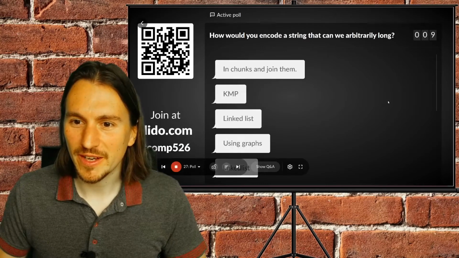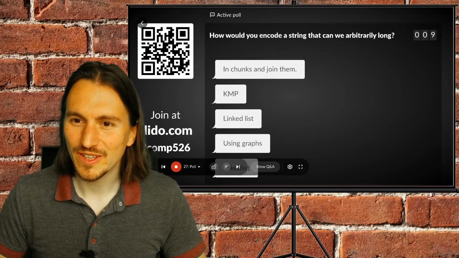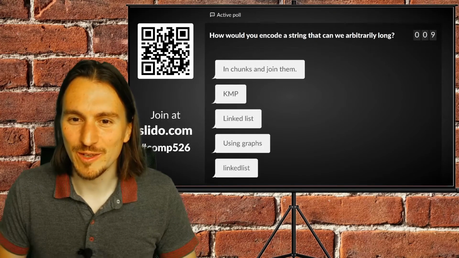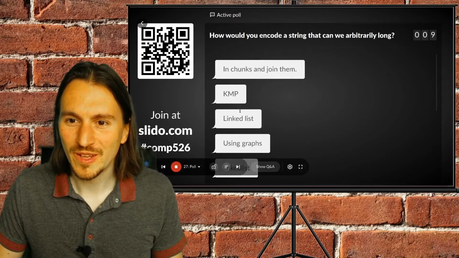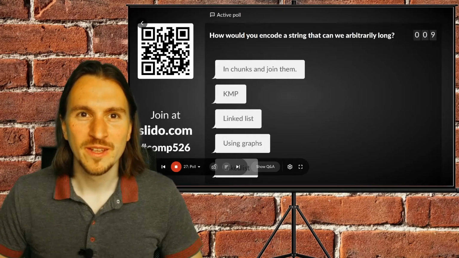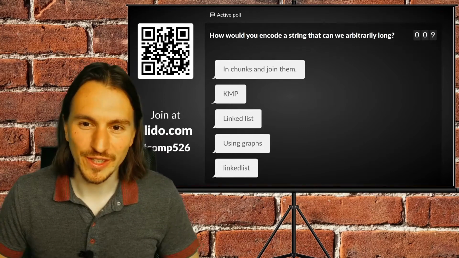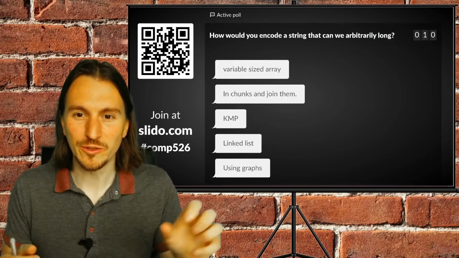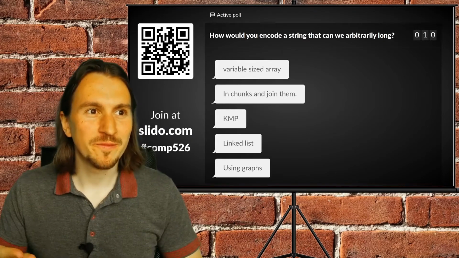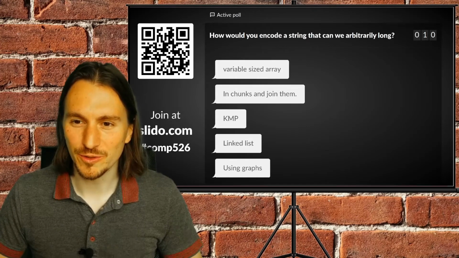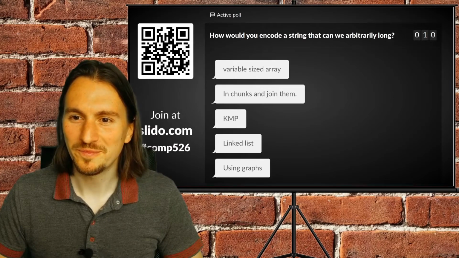Using graphs sounds like you use pointers unless you get more specific. It probably has the same issue that pointers need a lot of space. I'm not sure how KMP helps. In chunks and join them. That's a good engineering trick. Instead of using linked lists for every character, you definitely want certain chunks of a certain length, and you could use pointers again. But remember, if you don't know any upper bound on the length of the thing you store, pointers are a problem.